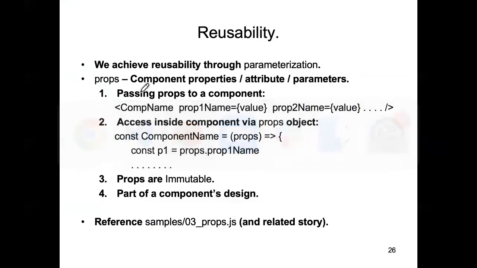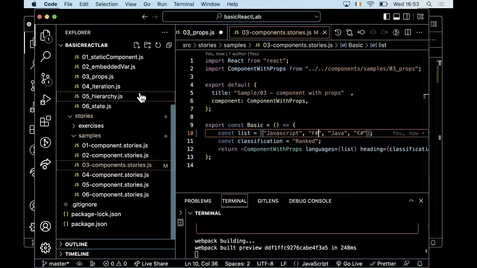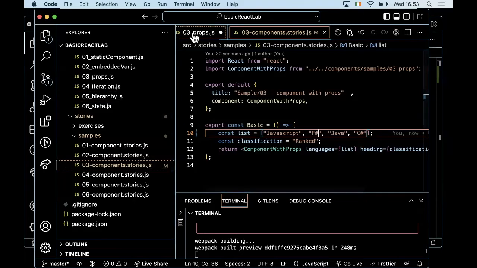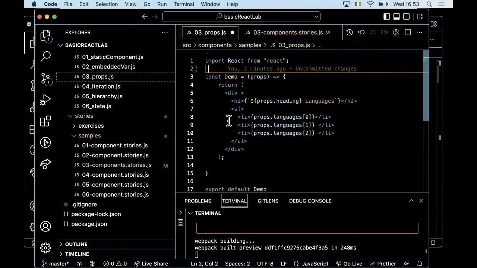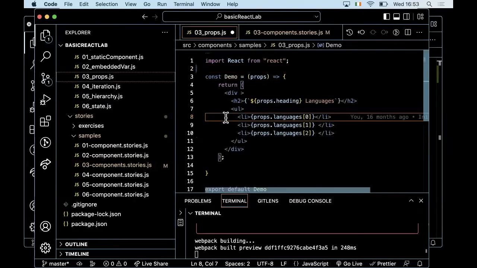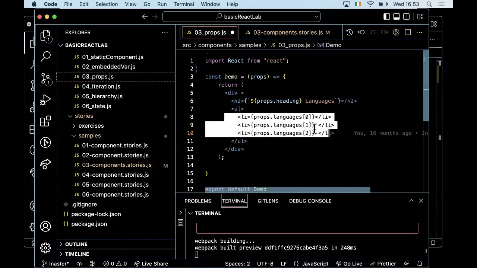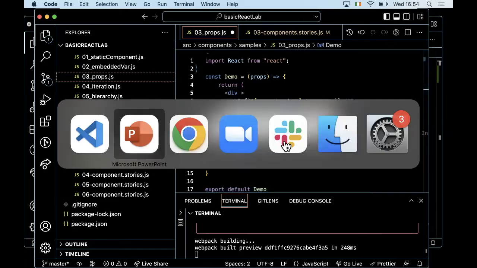So the general point is that props is this mechanism that allows us to pass data into a component, making that component much more reusable. Now my component, if I flick back to it, is still hardwired to only expect 3 languages. If my languages had 10 entries in it, my component is still only going to display 3 of them because it's hard-coded to do that. So that's not great. How do we improve on that?